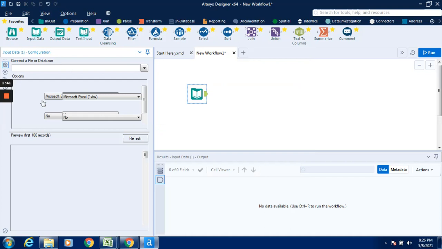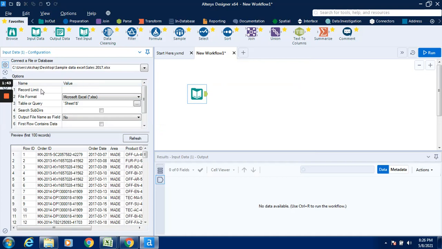In this configuration pane, you can have the record limit and file format. You can see different types of options are given over here. If you want to see only specific numbers of records, such as 3, 4, 5, 6, 7, 8, 9, 10, whatever capacity you want to see, you can just type the number over here and click Ctrl plus R, and 400 records are shown at the downward side. You can observe it here.